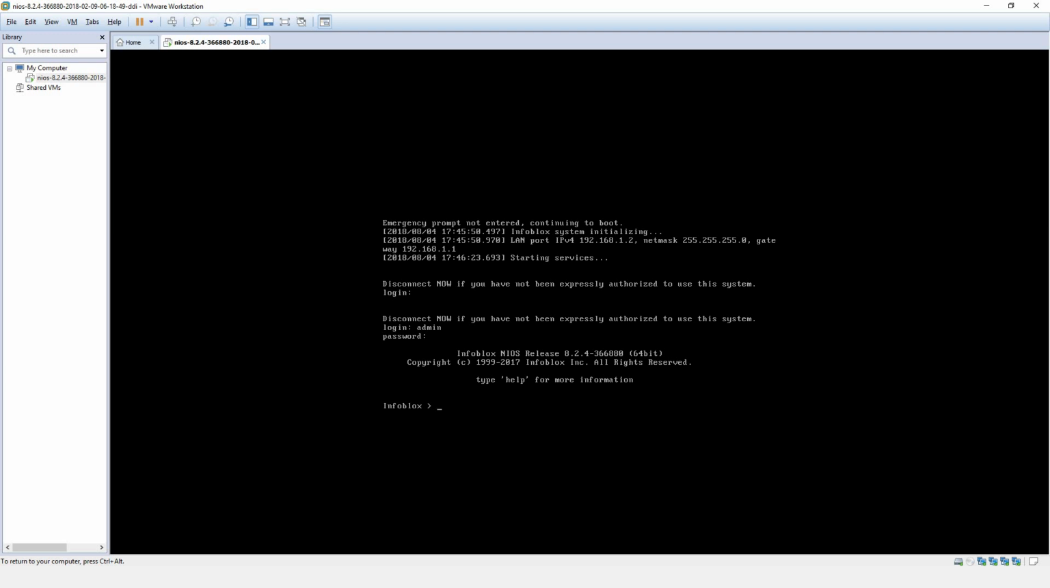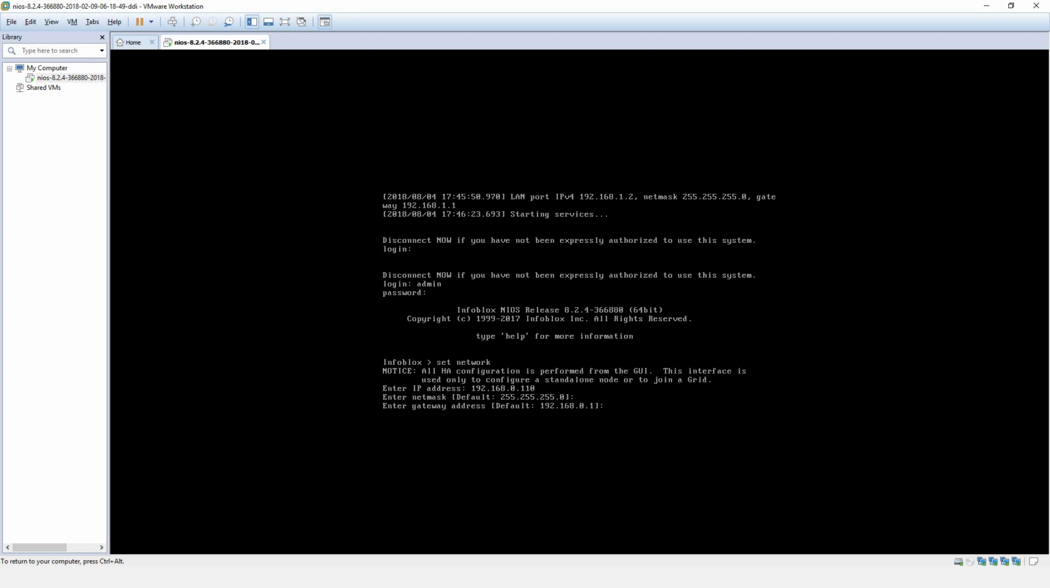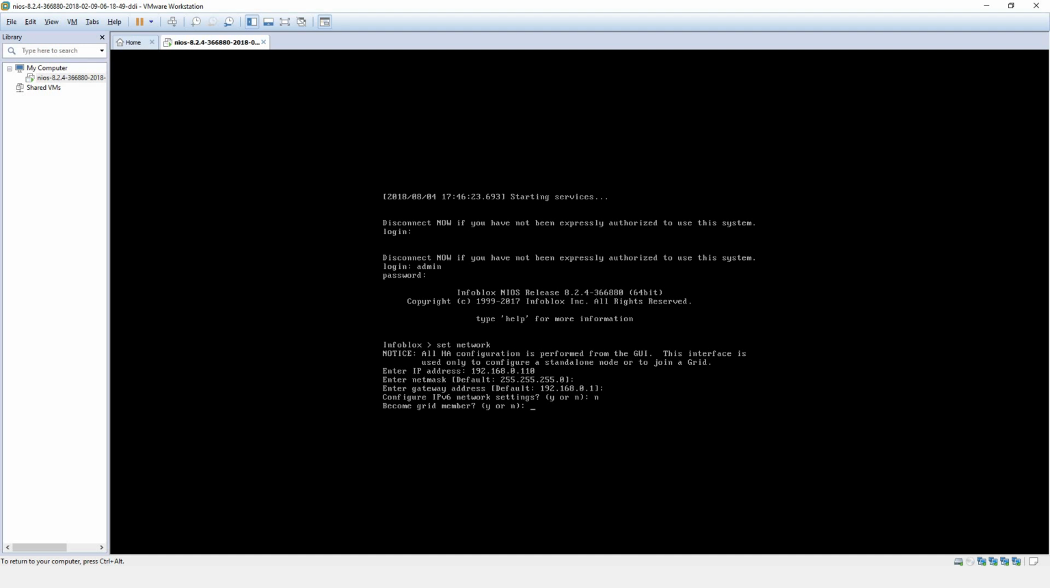So now the first step is to configure an IP address which will be within our network. By default, the Infoblox will set an IP address of 192.168.1.2, but since I'm in a 192.168.0.0/24 network, I will have to change the IP address. For that, the command is set network. Now I have to enter the IP address which I want to configure for this appliance. Right now I don't want to configure the IPv6 address, so I'll answer no. I will explain what this grid member is in the coming videos, but as of now, I'll just select no.